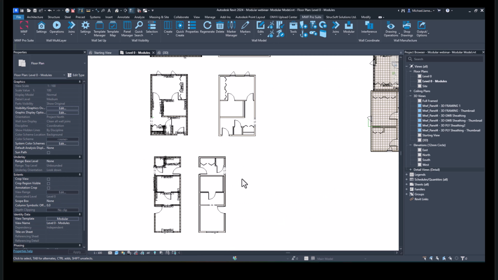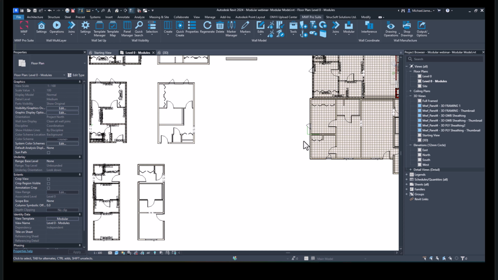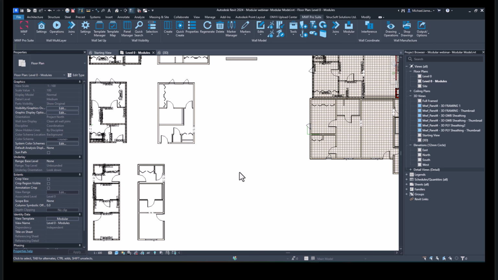So now I want to apply the framing from my multi-layer panel to the multi-layer panels within my model. So rather than just use the modular tools and copy members from identical groups, because all that's going to result in is my framing being placed, what I need to use is the modular tool from within our multi-layer panel or within our multi-layer menu.